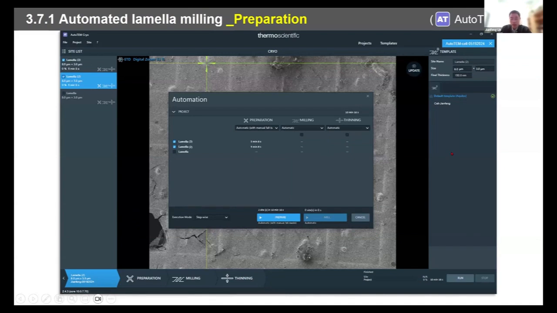Once you get the list template and modify the template based on your need, you can save it and load the template and then start the milling process. So first, you still want to do the preparation, because after the preparation steps, you can try to position or refine the position of the lamella, which you added in the map software.